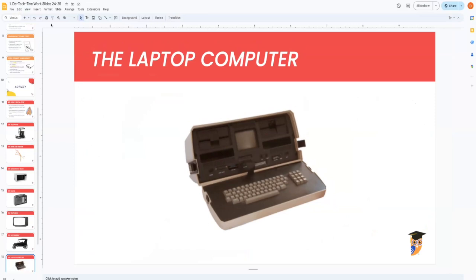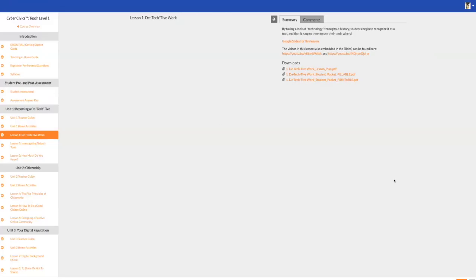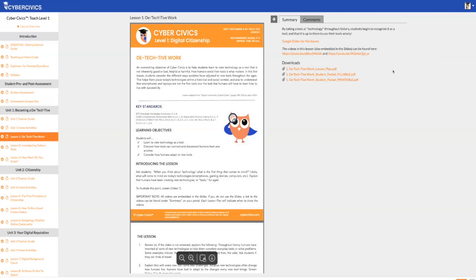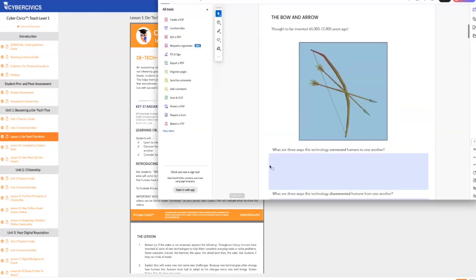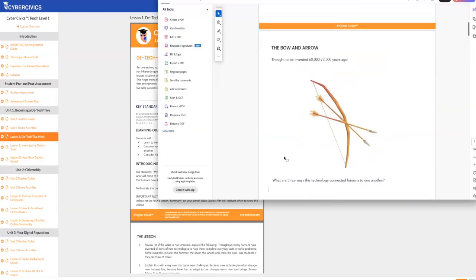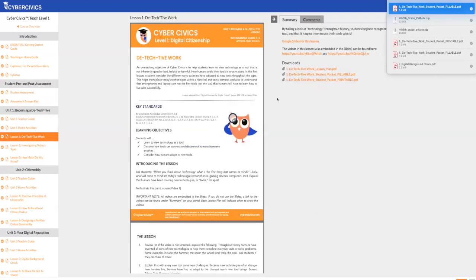And then if we go back to the lesson page here, bear with me, you'll see here under your downloads, not only do you have the lesson plan, but you have these student packets. Again, you have them either fillable, where you can give them to the students online, so that they can fill them in online and do their work that way. Or you have a printable version where you can print them out, do it in the classroom.